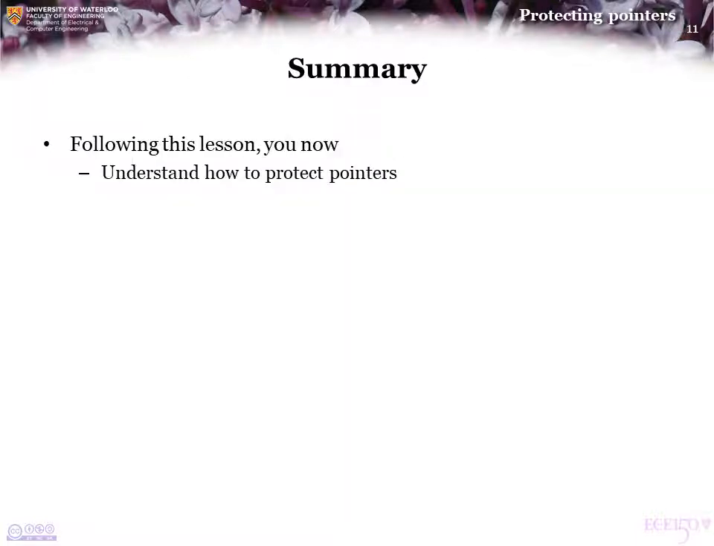So, following this lesson, you now understand how to use const with pointers. You can protect both the local variable that is the pointer, and you can protect what it is addressing.